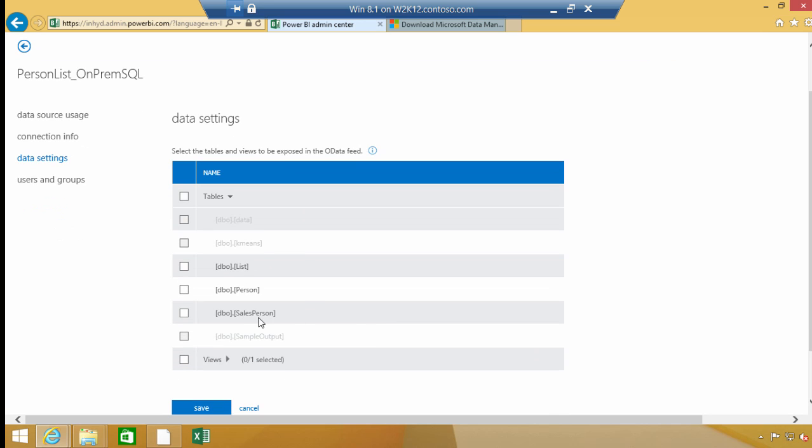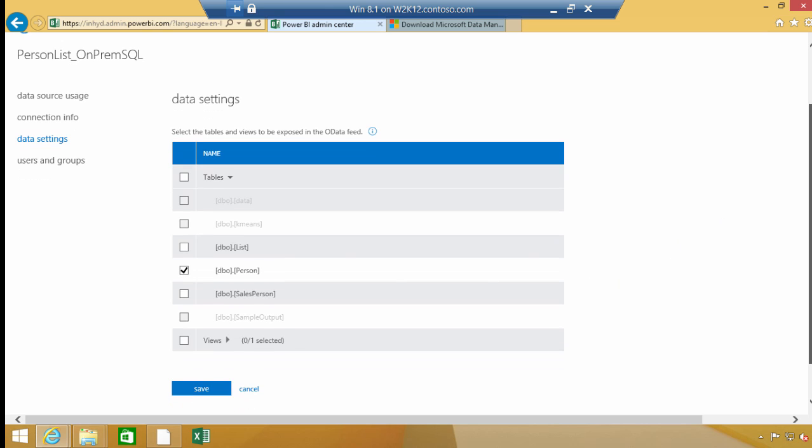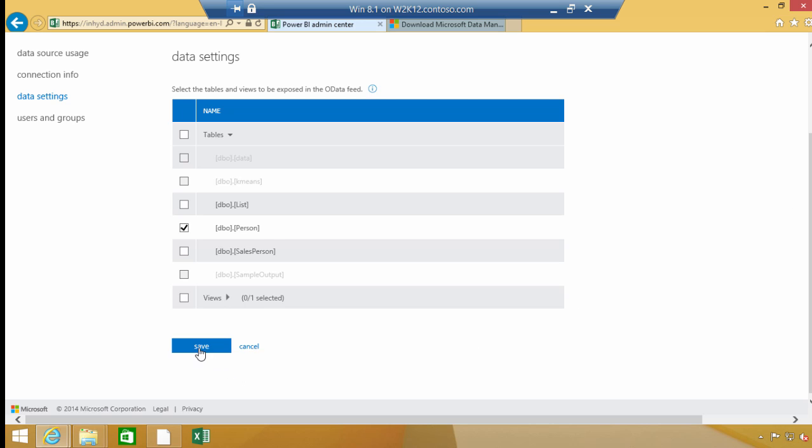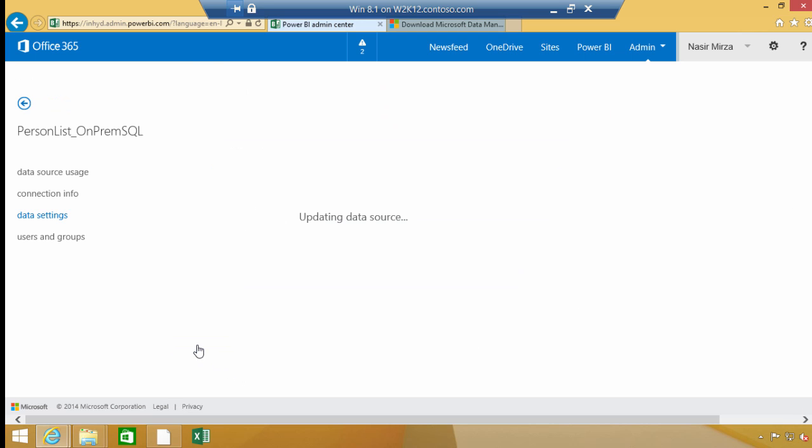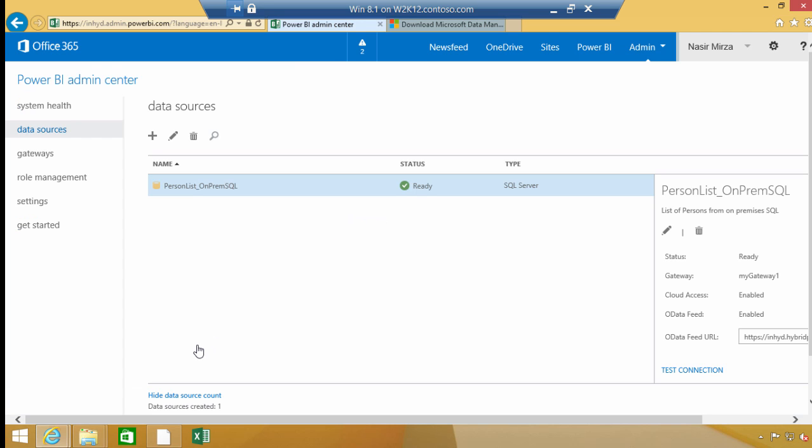So I want to take this person data. That's what I want to make available as an OData feed. So what we are going to do now is save this. As I said, this is just one way we could expose the data from that data source.